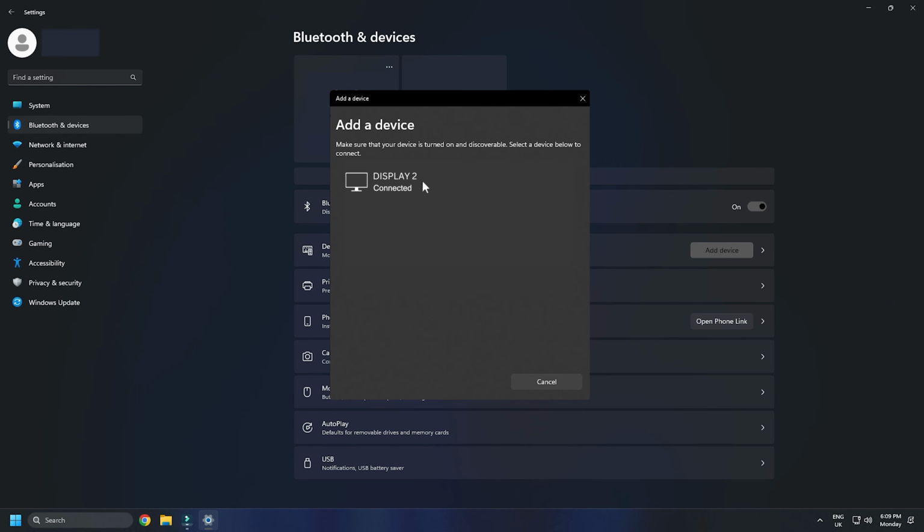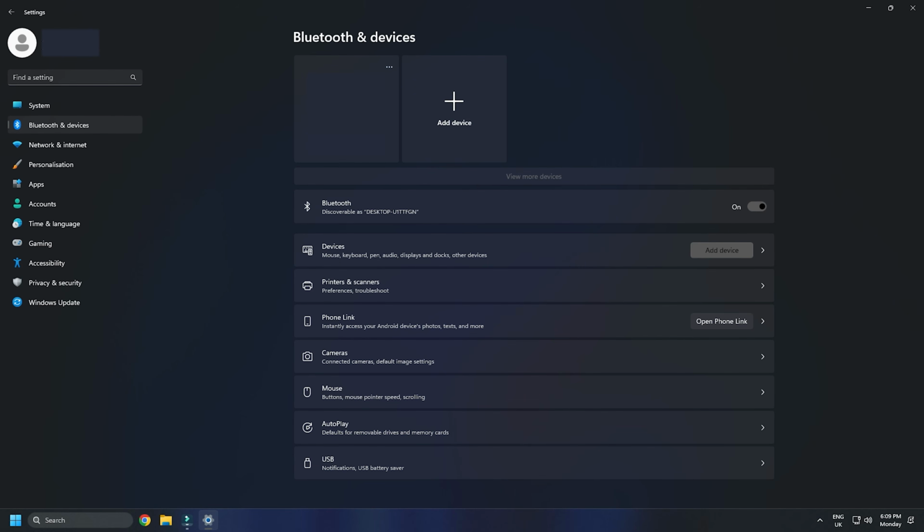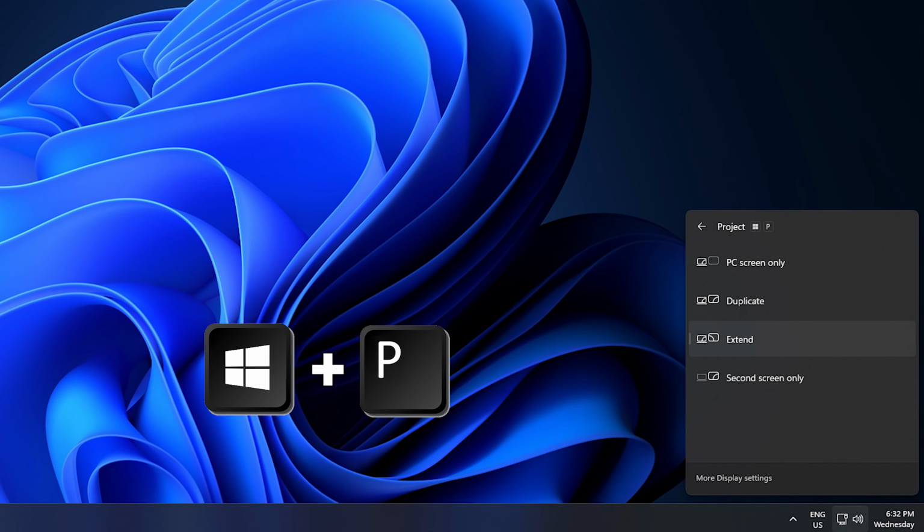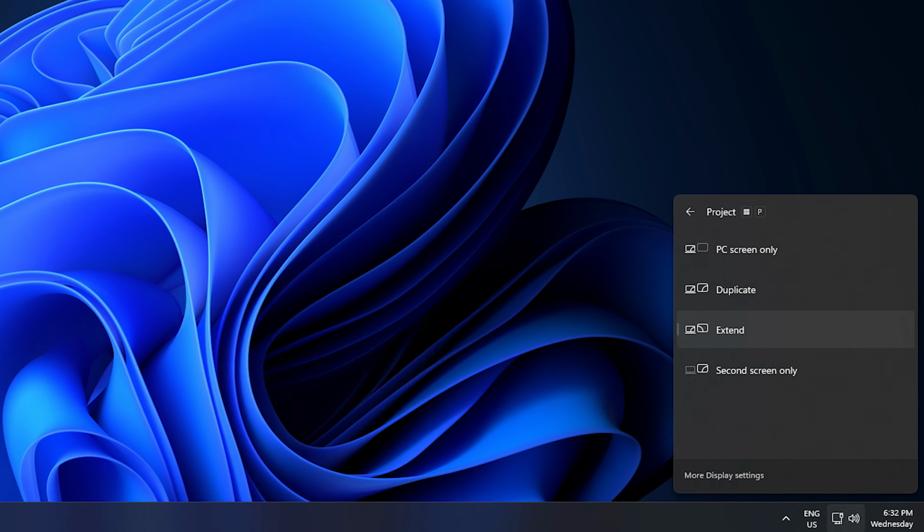You have set up the wireless display. You can now configure both the displays by pressing Windows plus P keys and selecting a relevant option. So that's it.